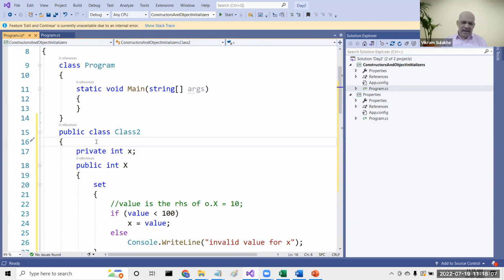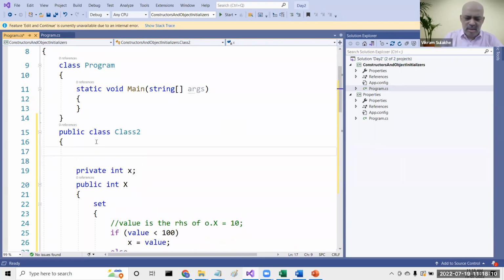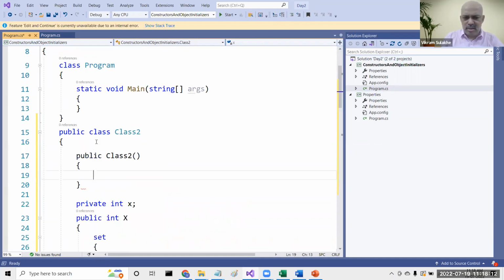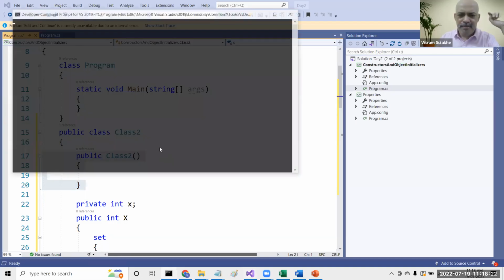All right, so let's try creating a constructor out here. Okay, before I do that, I should have shown you this in the earlier project also. It skipped my mind.